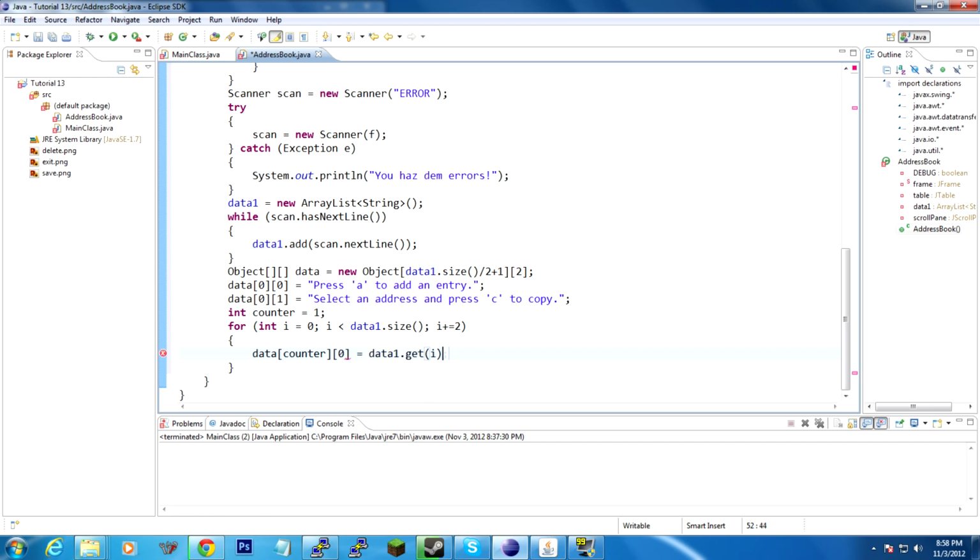Data1.get I, and this is confusing, so I'm going to try to explain this, but you might just look at it and it's like, oh yeah, of course that makes sense. Or it might be like, what is going on here? So let me just take some time to explain this. If you don't want to hear this explanation, try skipping ahead like a minute or so.